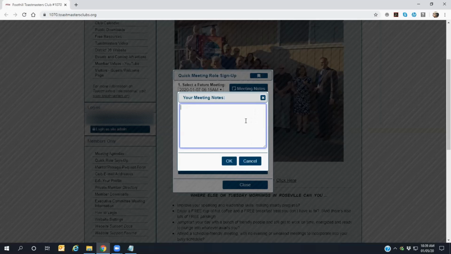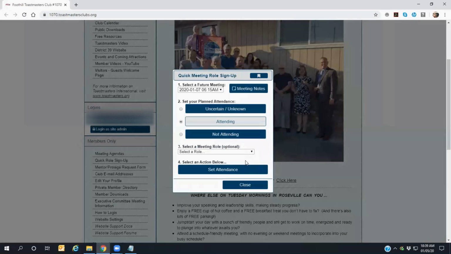Remember, the notes you leave for yourself will only appear at the bottom of the agenda for the date you had previously selected. The Quick Meeting Role Sign-Up feature is another useful communication tool for members to make their availability known not only for attending meetings, but being able to cover any last-minute position vacancies that might pop up from time to time.